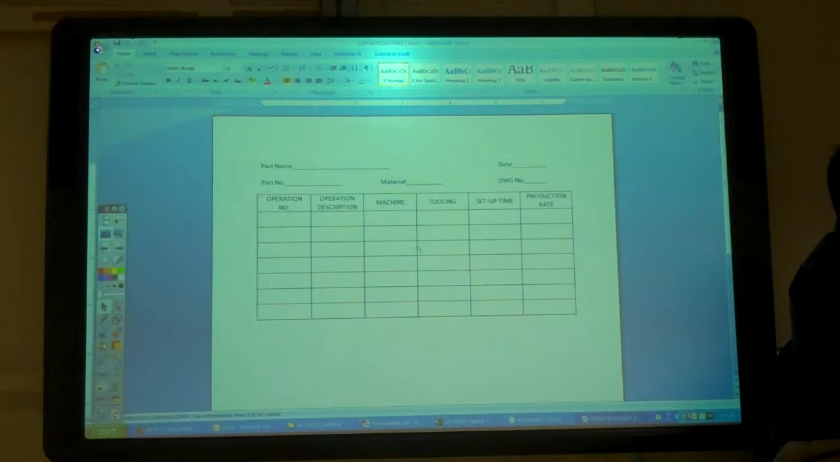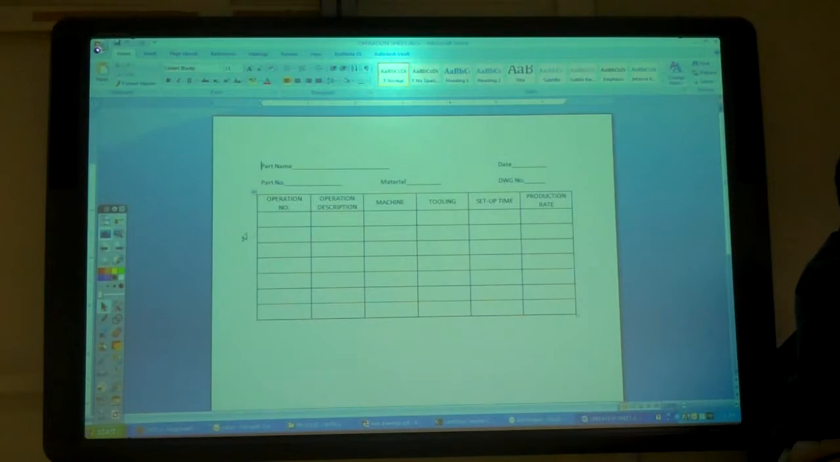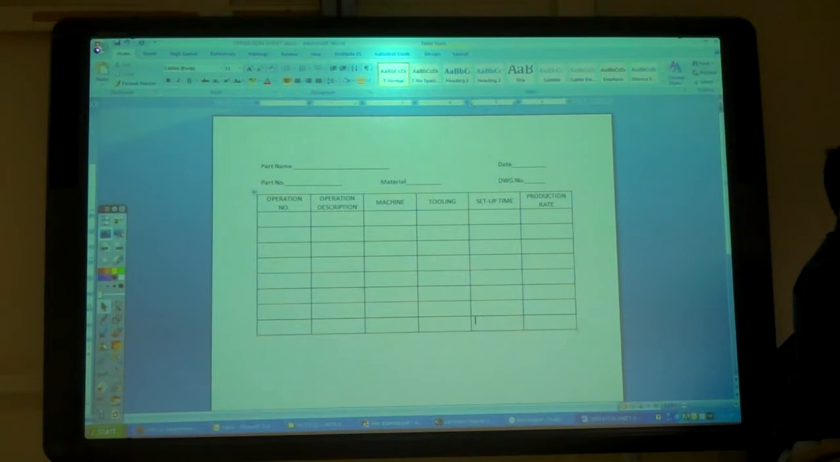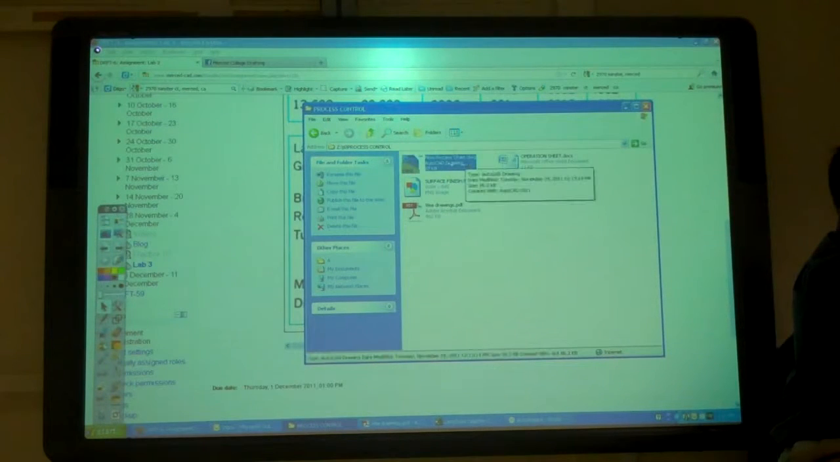You can add extra lines. Just right click, insert, row above, if you need more rows. We have it noted right here. And I also have the flow chart as an AutoCAD drawing.